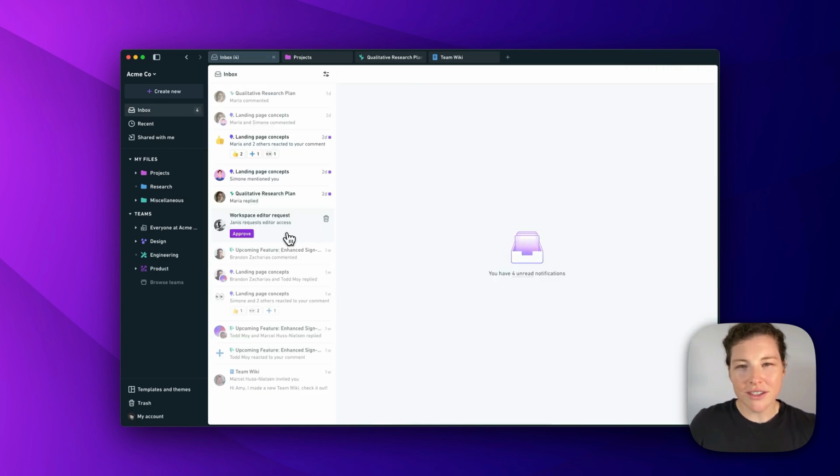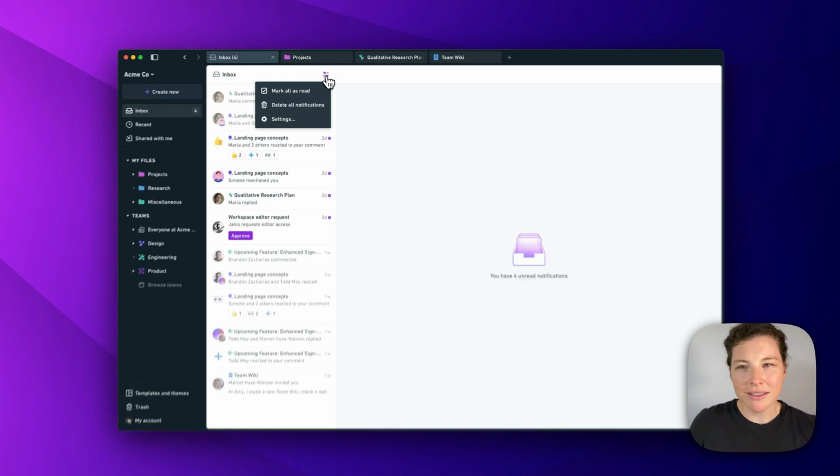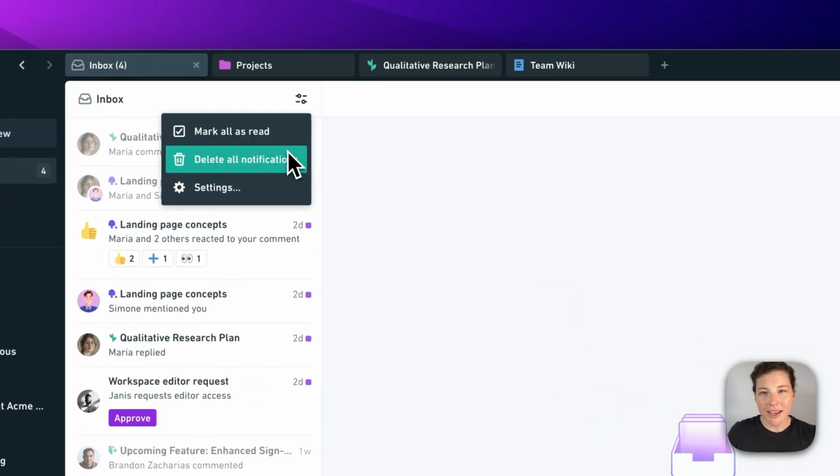When your notifications start to pile up like mine, you have some different actions to clean up your inbox, such as mark all as read and delete all notifications.